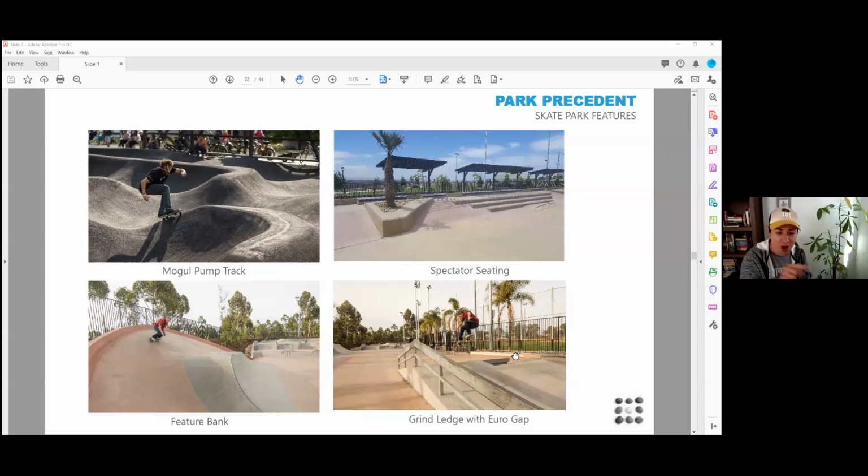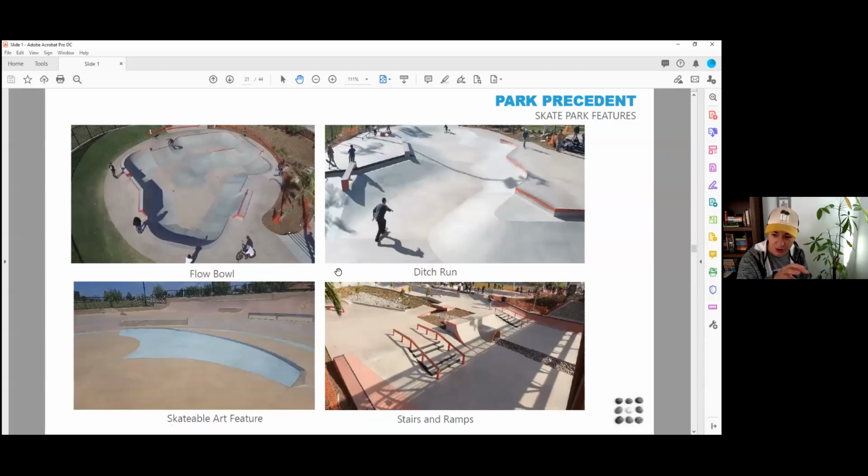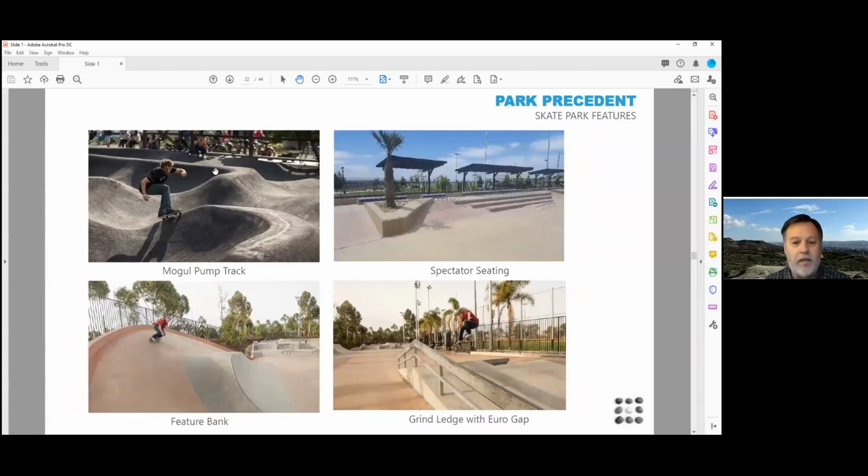Yeah, but I meant, all the pictures that we're seeing of the different elements of the park, all of those are in the existing skate park? So they're in the current design for this skate park. So currently there is a flow bowl, a ditch run, stair ramps, a skatable art feature. It wouldn't look like this, but there is an element of skatable art, a mogul pump track. Okay. There is spectator seating.